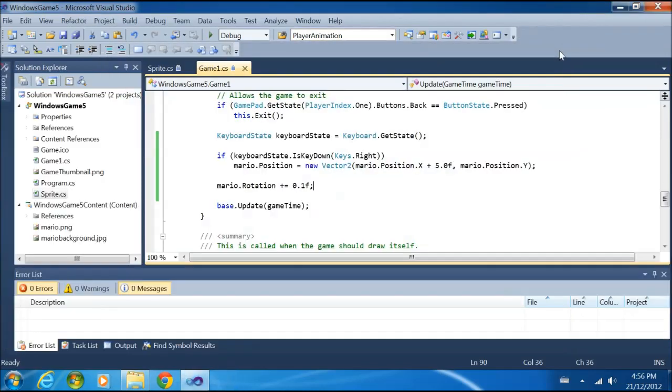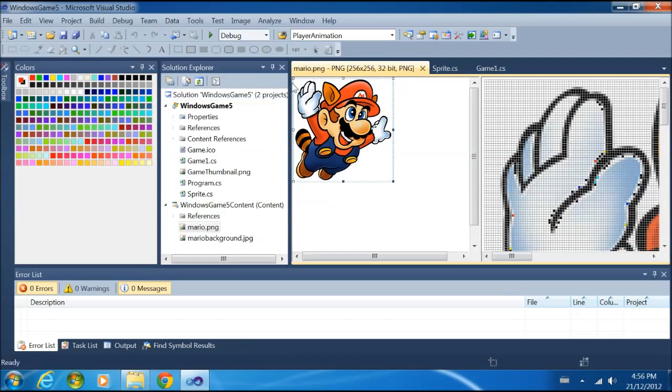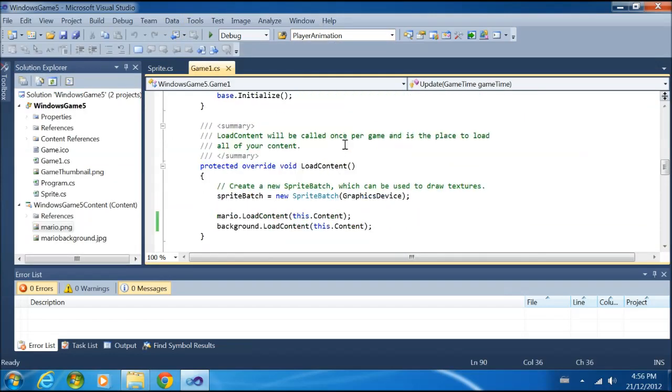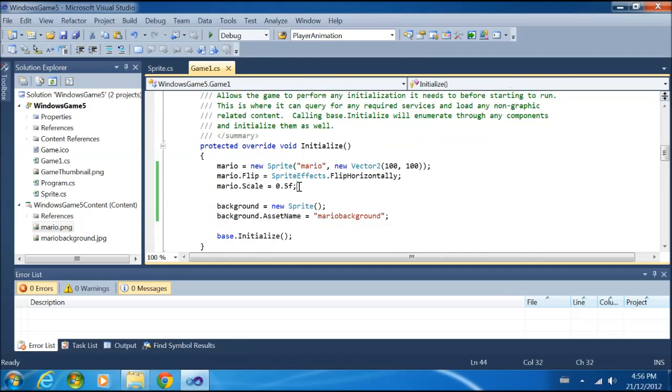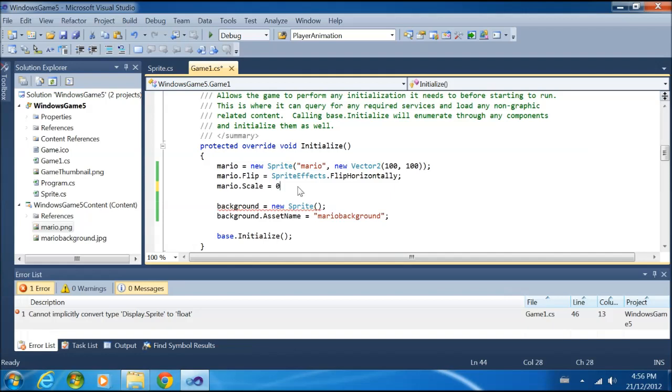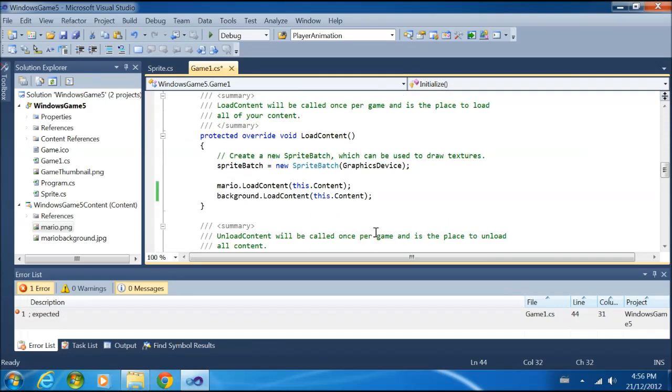Now you notice there's a bit of an issue there. He was spinning because the drawing takes place here, our origin is set to there, which means he's rotating at this point. So we don't want to do that. So up here, we're going to want to set our origin. Oh no, sorry, not right here. This will cause a problem if we do it right here. We want to do it after we've loaded the content. So we want to load Mario.